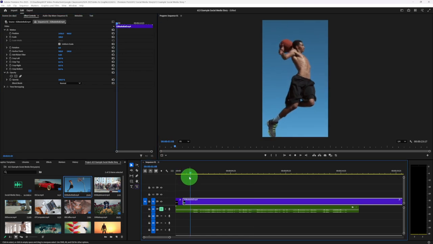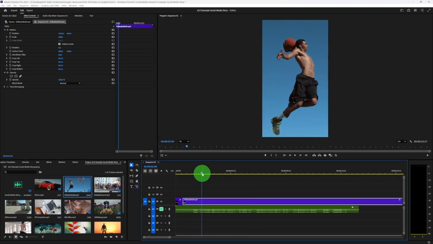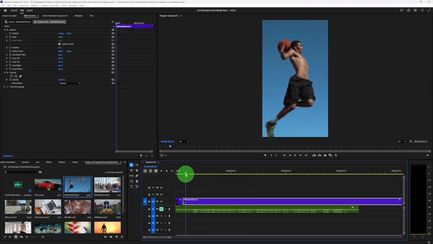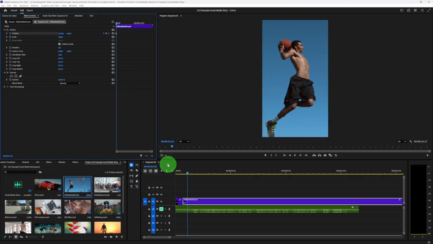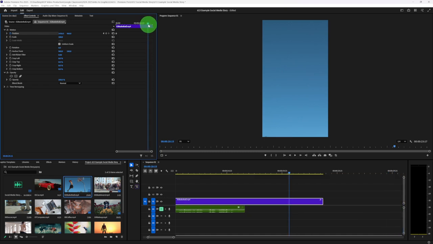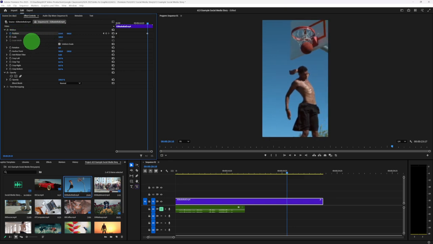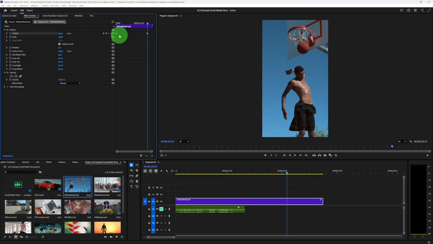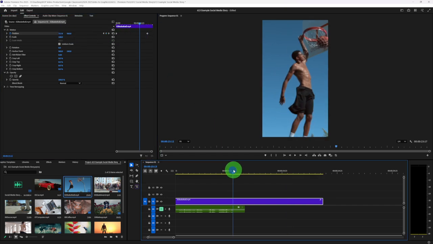All right, so now let's do this. Let's do a Ken Burns effect. I'm going to put this right here at the beginning and let's create a stopwatch for position. And then let's move this all the way to the end to where he dunks. And we need to change the position because you can see now he's gone out of frame. So as long as the stopwatch is running, let's change the position now. Drag it to the left. Right there. Now this will track him between these two keyframes.